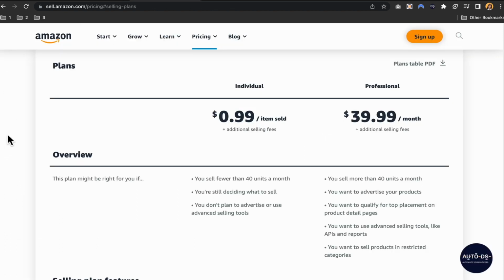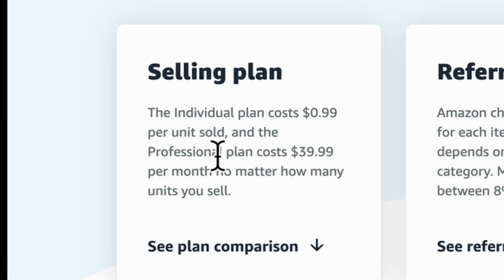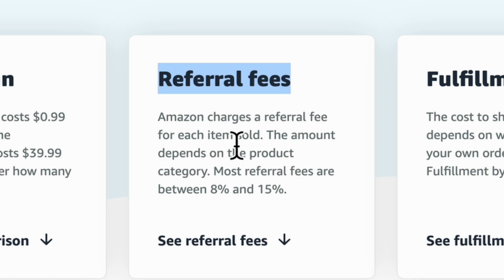Here are some key points to remember. To become an Amazon seller, you need to choose between an individual plan or professional plan. In selling plans, the individual plan costs $0.99 per unit sold, and the professional plan costs $39.99 per month, no matter how many units you sell. For referral fees, Amazon charges a referral fee for each item sold. The amount depends on the product category. Most referral fees are between 8% and 15%.